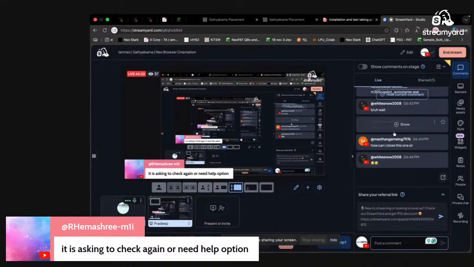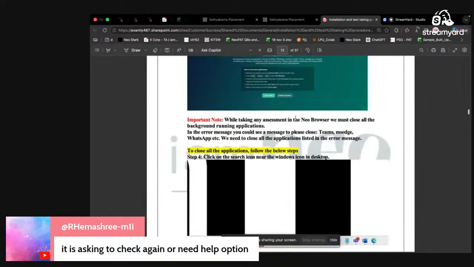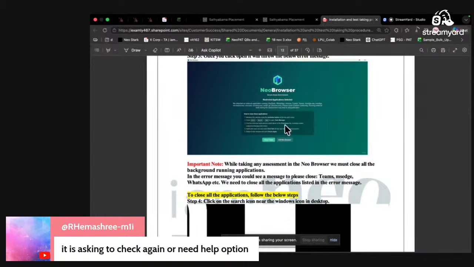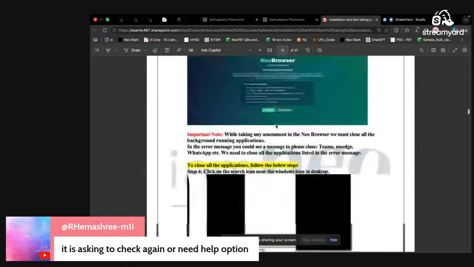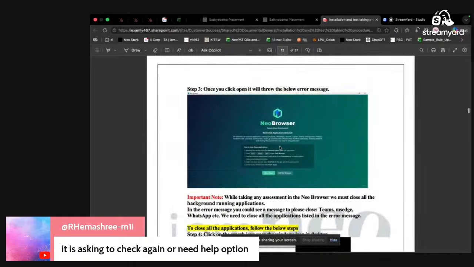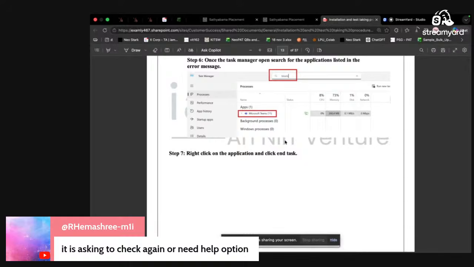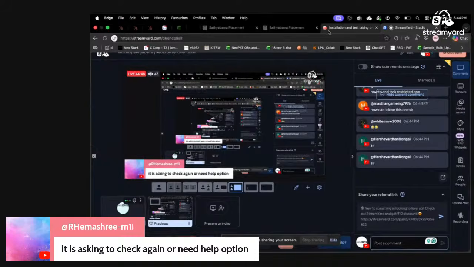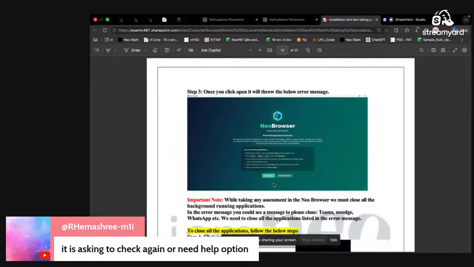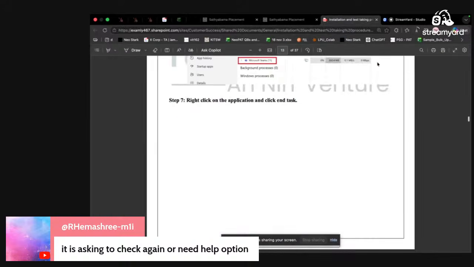How to end task restricted application? Yes, I have already mentioned here. You will get this one while opening the Neo browser. What you should do is just open the task manager. If Teams is mentioned here, you need to search for Teams in the task manager, right click it and give end task. Do the same step for all the listed applications, and you can click check again here. You don't need to close the application, and you can click check again in the Neo browser.